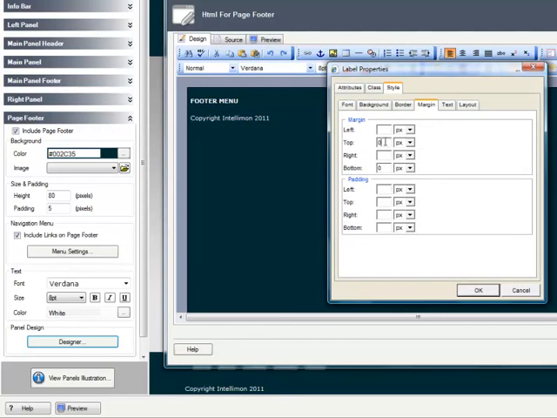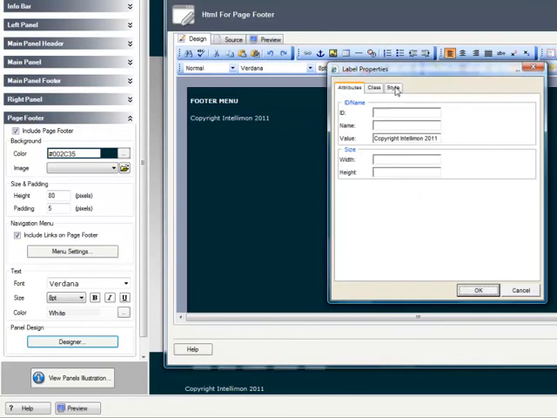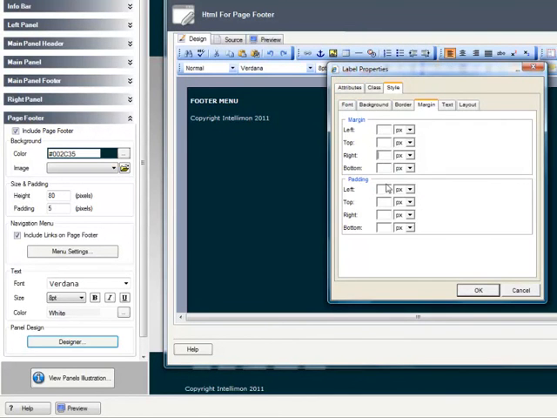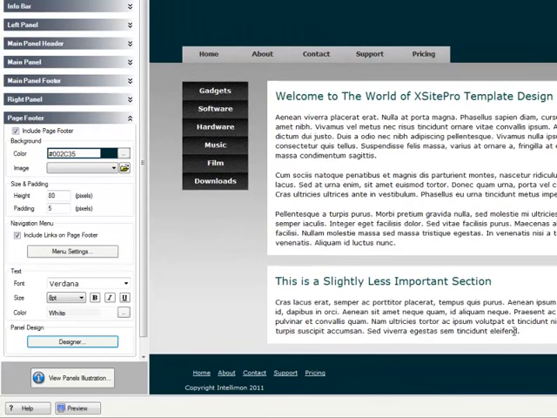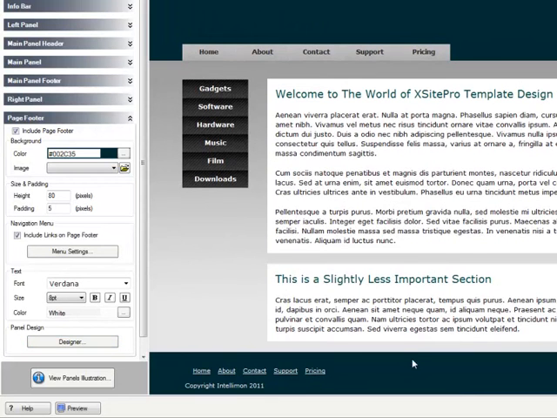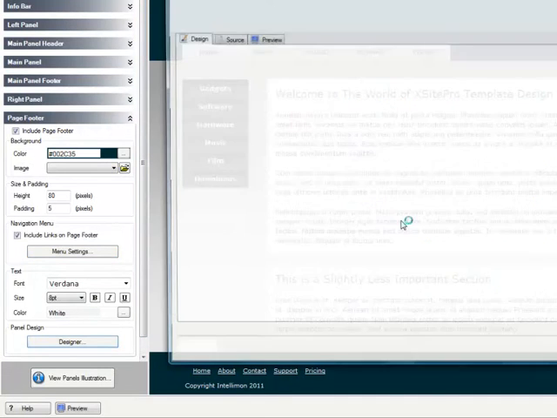So, one second. Paragraph properties. I'm just changing the margins between the paragraphs, just to close up those gaps. And I need to add a little bit of spacing because the menu is automatically kicking that text across.